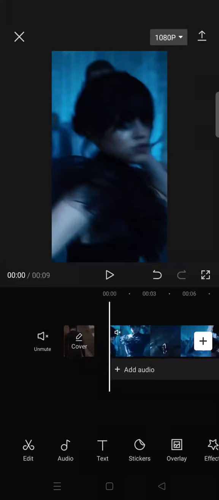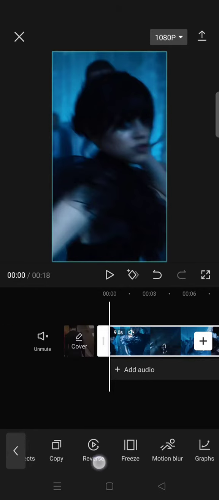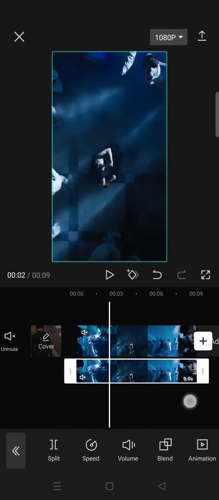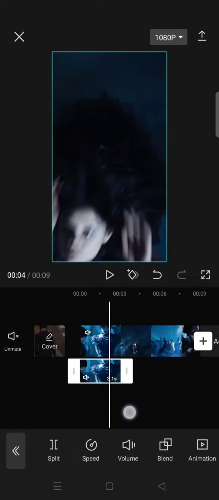In this video, I'm going to show you how you can make a ghost zoom effect on CapCut. So first, you need to add your clip and then just copy it and make one of them as overlay. So it will go like this, and then just trim the overlay to where you want the ghost effects to end.